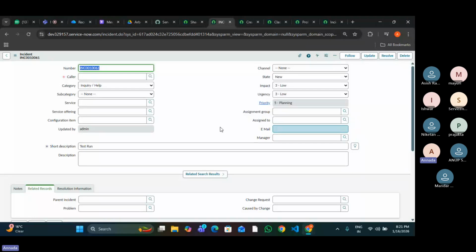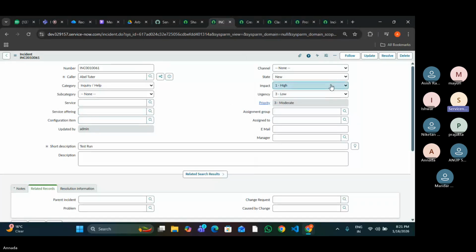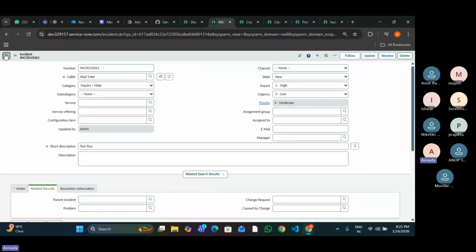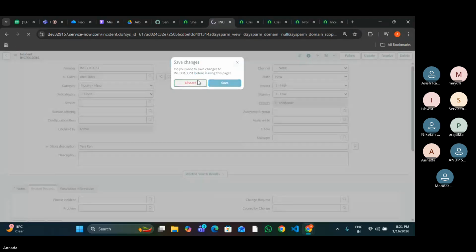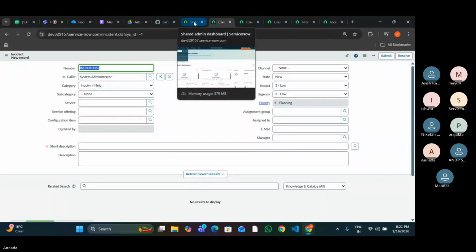So it's not happening. See, it should be high priority. And why didn't you give the caller field also? Why did it become empty again? Create a new record again. I think it's for the existing record. Create a new record once again.